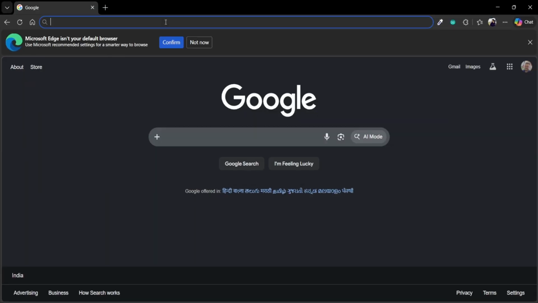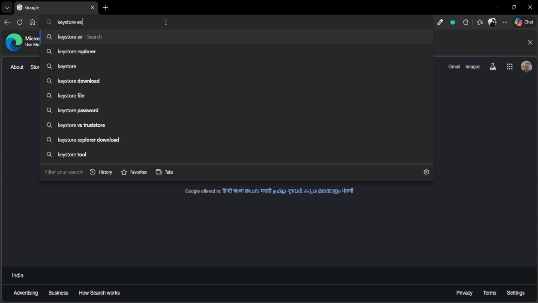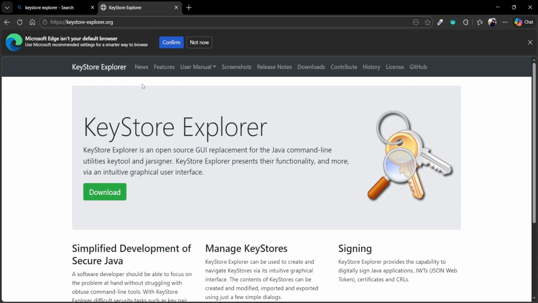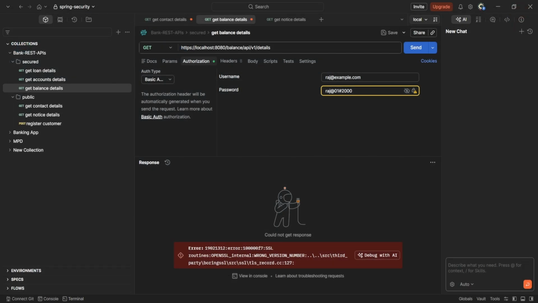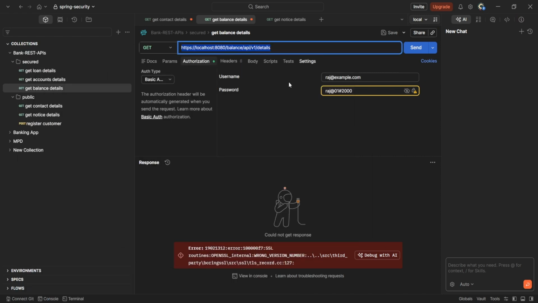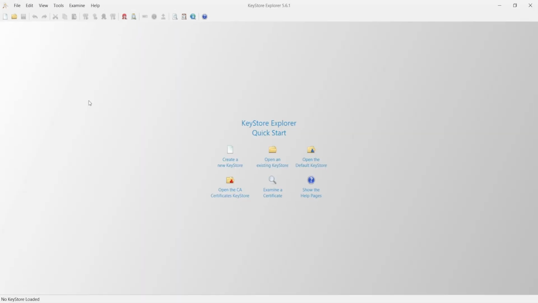So you can go to KeyStore Explorer and download this particular application. I have already downloaded it, so let me just open it. Your application would look something similar to this.